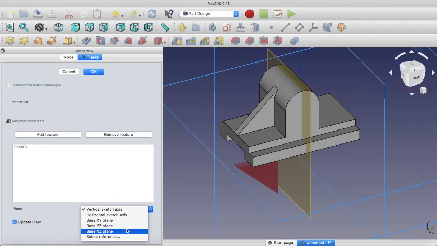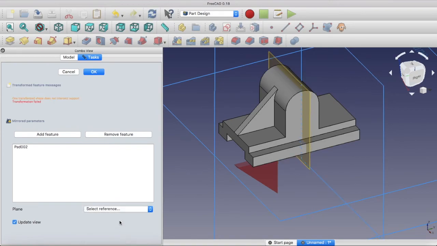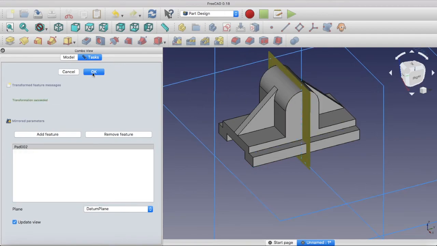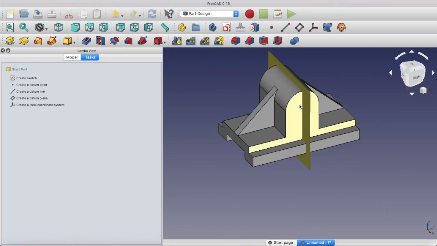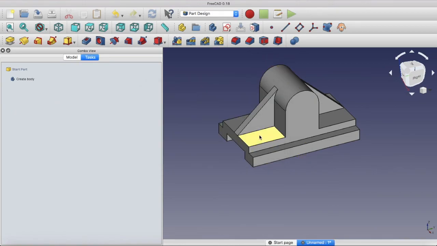Click Select Reference in the drop-down menu and then click the datum plane, which is our reference plane here. Click OK. The moment we confirm the datum plane as the mirror image is generated. Click the datum plane to select it and delete it from Edit menu. Click Yes.